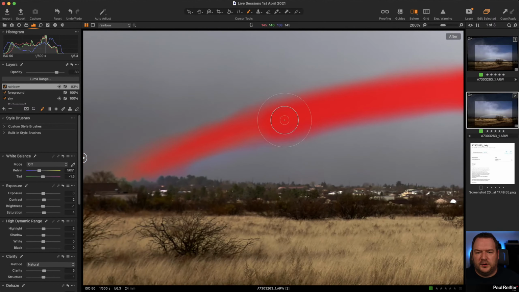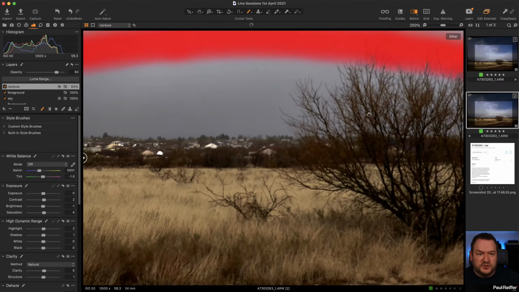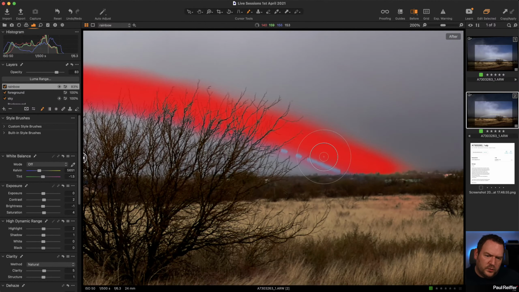So there's our new soft rainbow. Okay. Now, what I mentioned just then as I started brushing, you could see it. Well, why on earth is that gap appearing? Well, actually, it makes perfect sense.